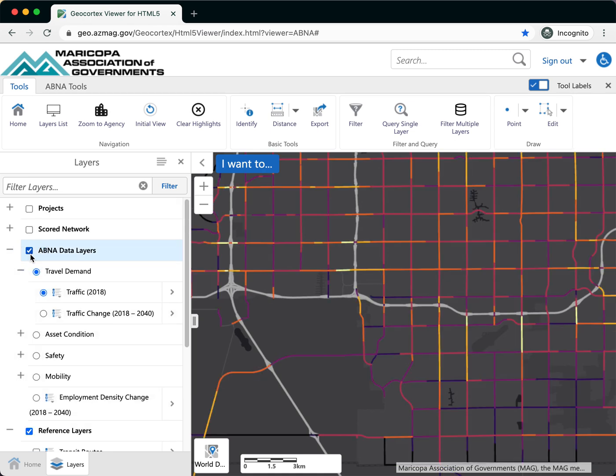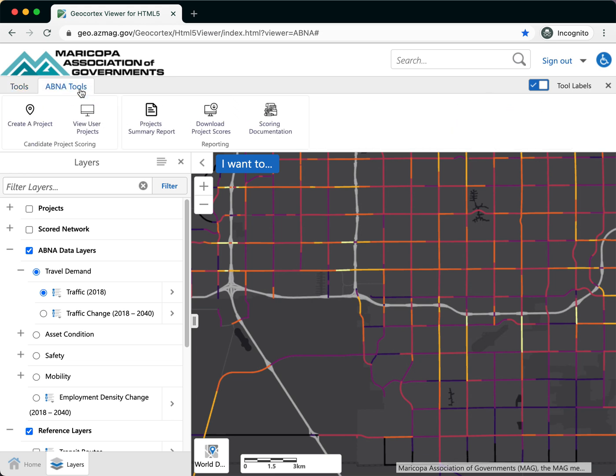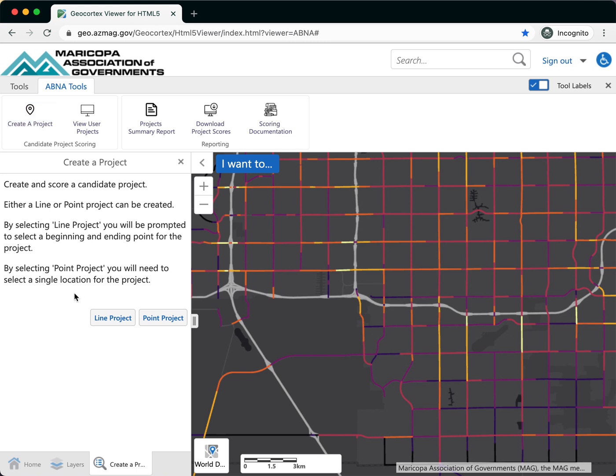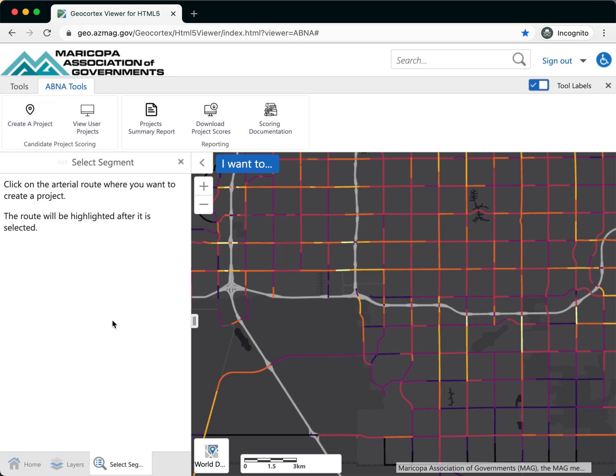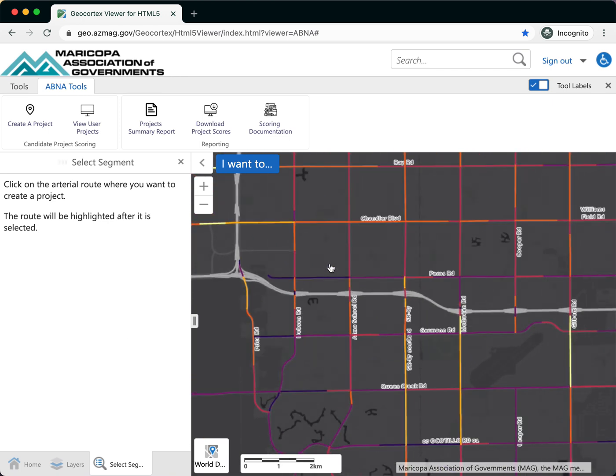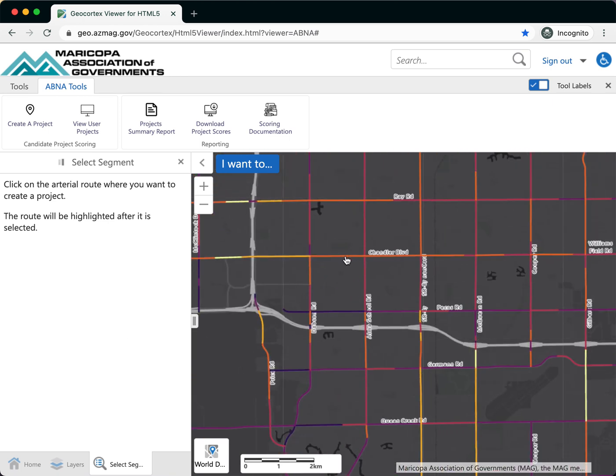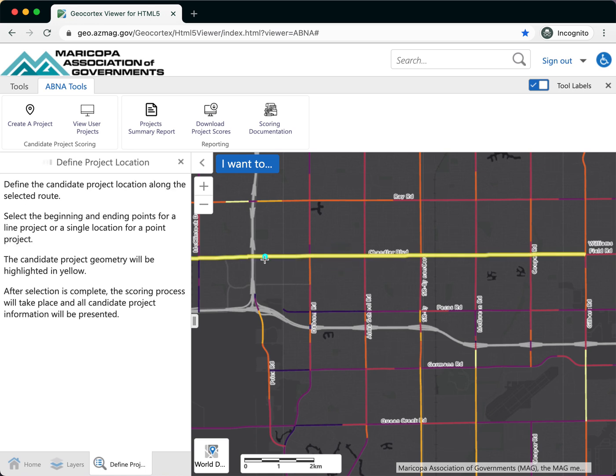The real power of the platform, however, is that it enables users to define and score potential projects on the fly. To define a potential project, simply click Create a Project and choose a linear improvement or spot improvement, and then draw your project location. In this case, we'll create a project on Chandler Boulevard, from the 101 down to Cooper Road.